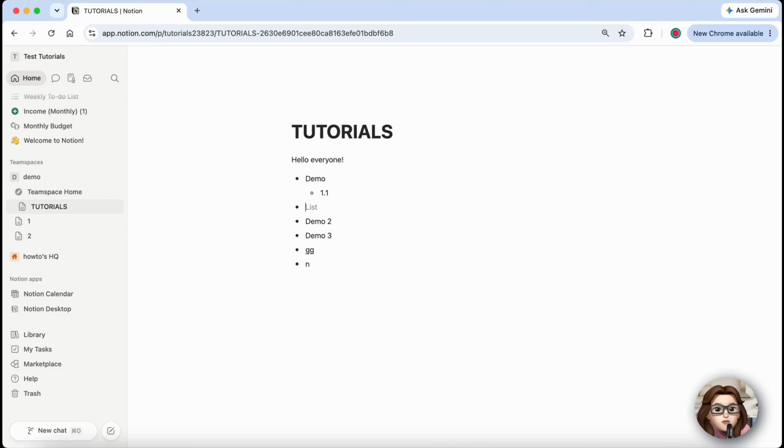Keep pressing enter to add more sub-bullets at the same level. If you want to create another level of indentation, press tab again. If you need to move a sub-bullet back to the previous level, press shift plus tab. This removes one level of indentation.